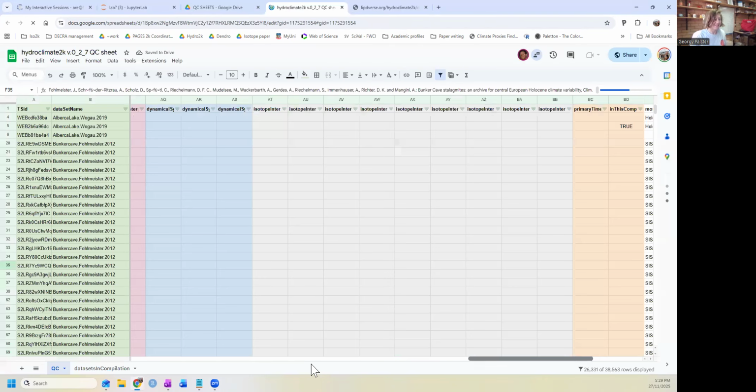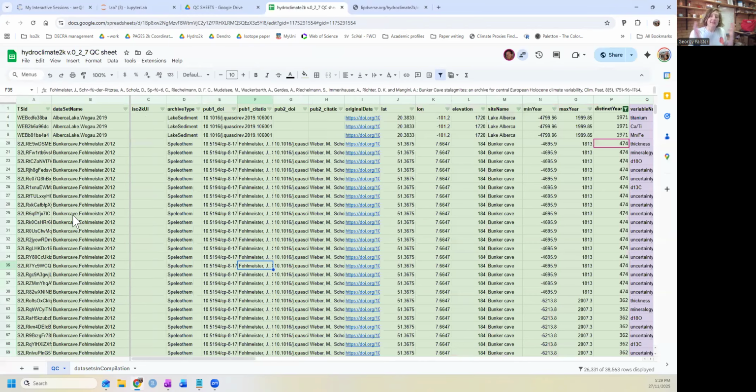So here it is. Remember in the master QC sheet, like your working QC sheets, there is one row for every variable of every data set. A data set being all the records from a particular cave or a particular lake sediment core, things that are on the same time step, might have been measured in the same core, but different variables.